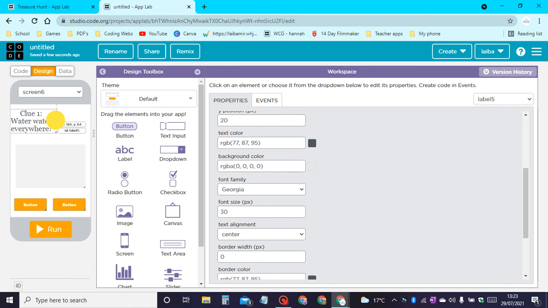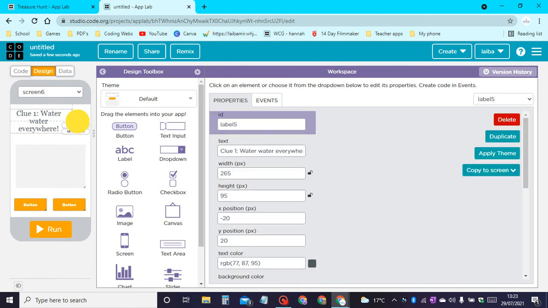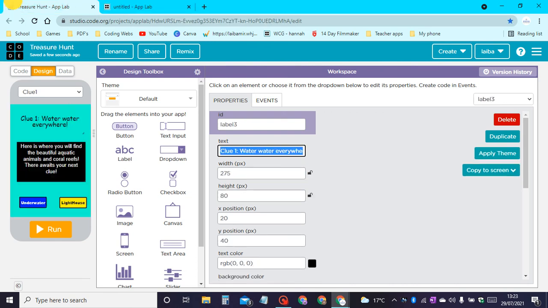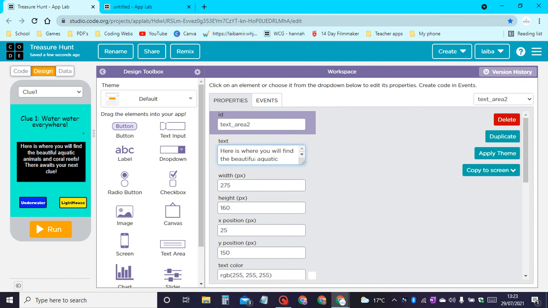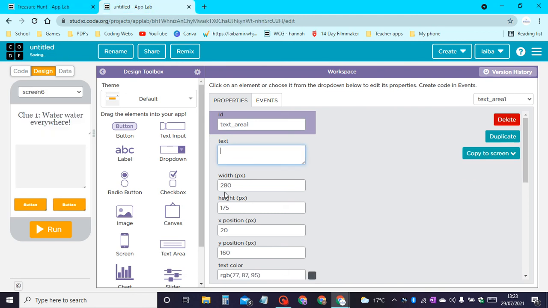So after you have the desired look of your first text, now we need to do the text box. So it says, here is where you will find the beautiful aquatic animals and coral reefs. There awaits your next clue. So now let's write all that in.